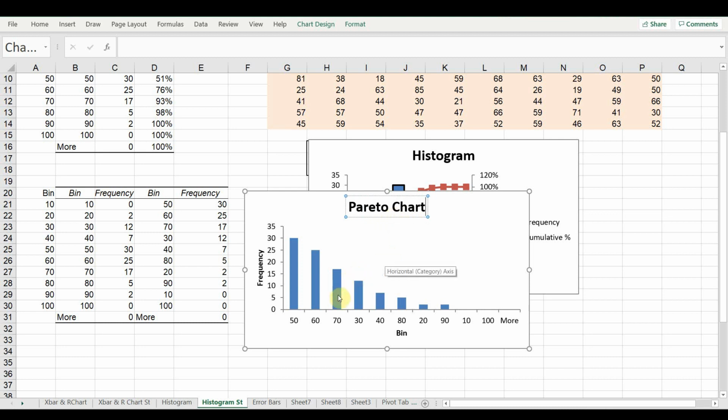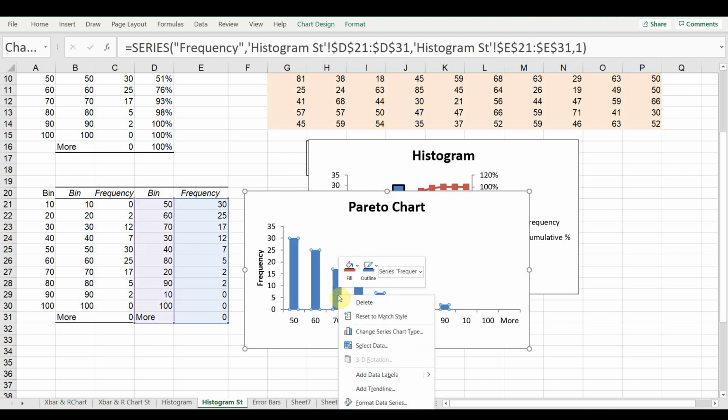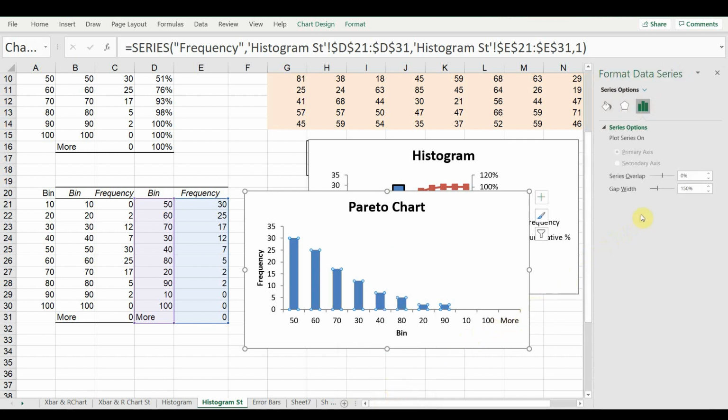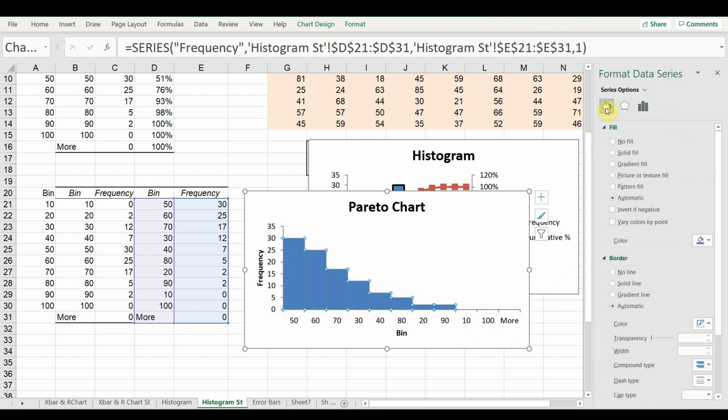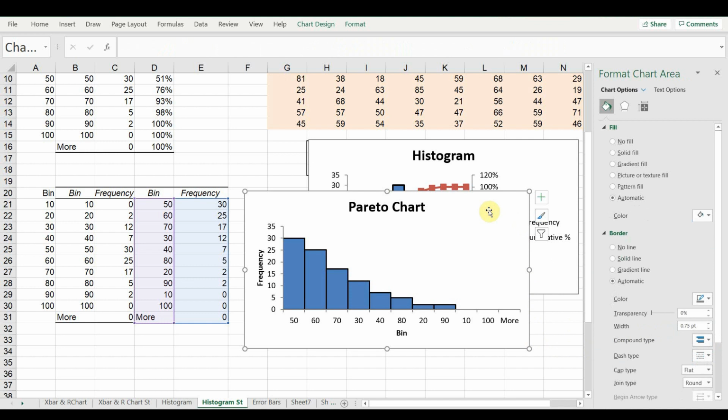Now typically there's no gaps between the bars. If we right click on one of the bars and choose to format the data series, let's eliminate the gap width. On the fill and line group, we want a border, a solid line, black is fine. Let's increase the width so it's more visible. Alright, so there's a Pareto chart.